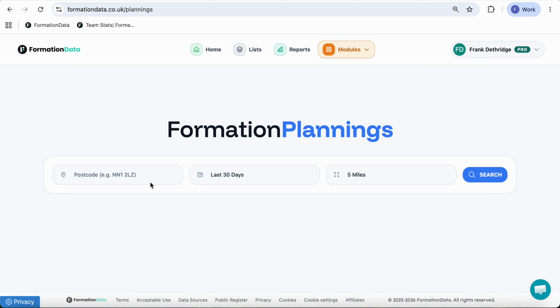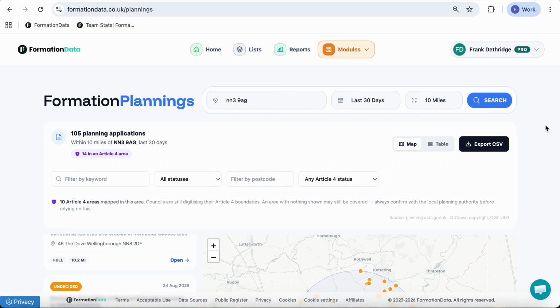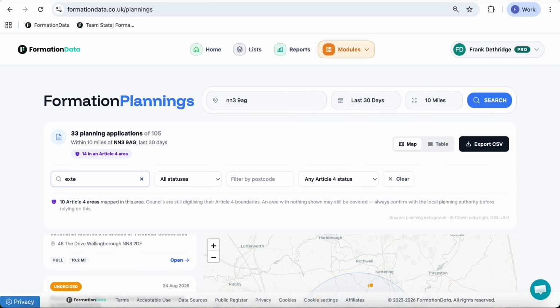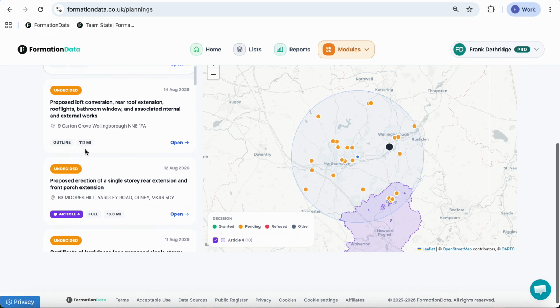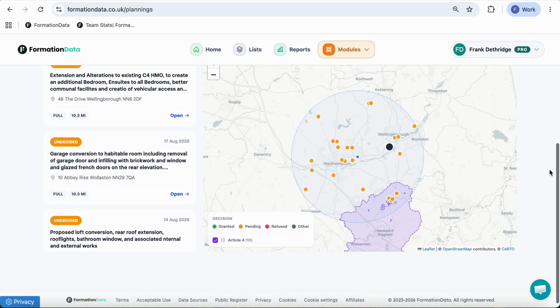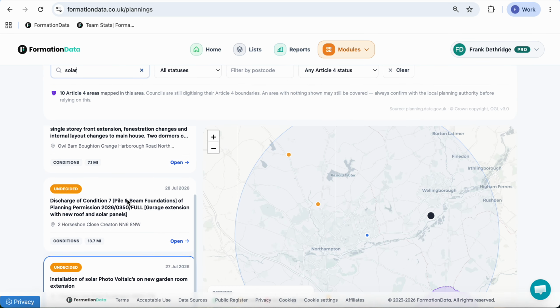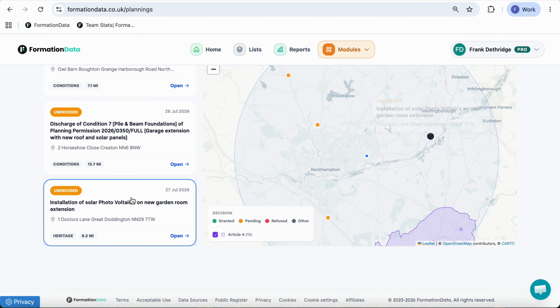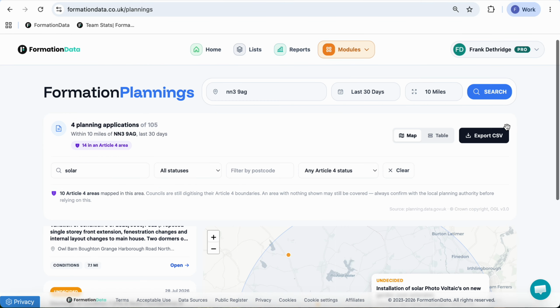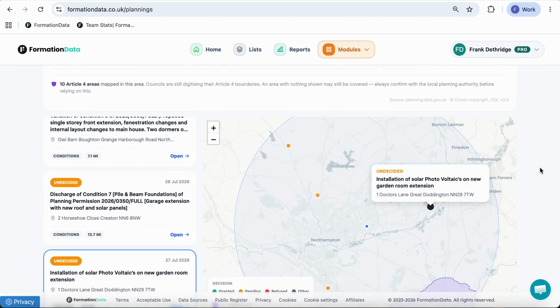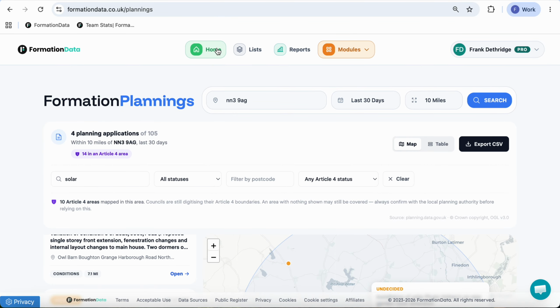So this is just a really simple to use module. We just enter in, let's stick with Northampton, a postcode, we enter in a time frame, we enter in a distance, and we hit search. Now, there is never a better time to get solar than when the scaffolding is already up, and you can filter planning applications by keywords like extension and look at all of the projects that are having 2-story extensions in the area. You can also filter by keywords like solar, so you can find everybody who would actually require planning permission to get solar. You can export these addresses and letter drop. It's a really good conversion tool.